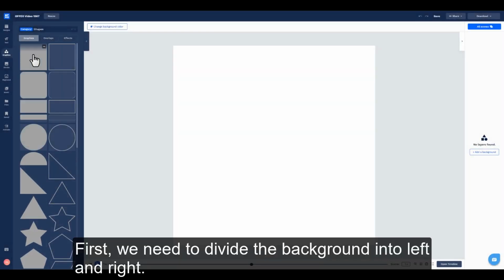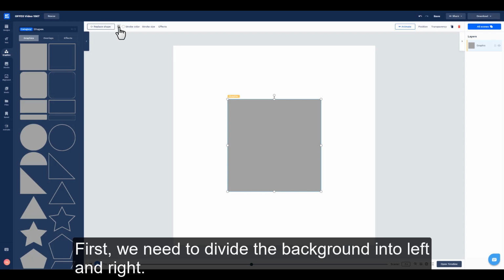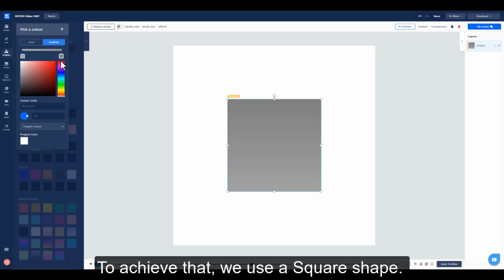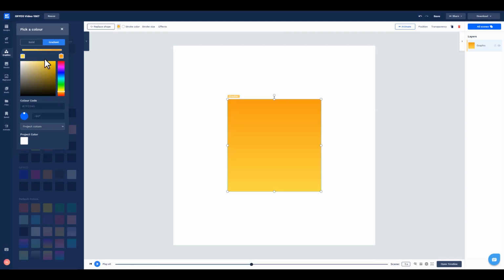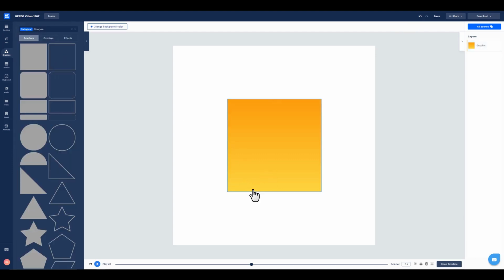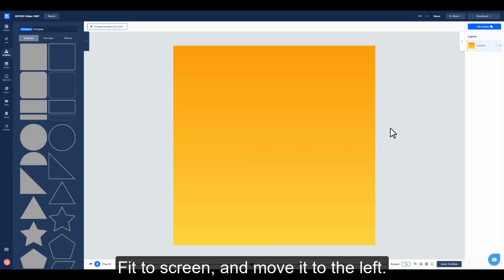First, we need to divide the background into left and right. To achieve that, we use a square shape. Choose a nice orange gradient. Fit to screen, and move it to the left.